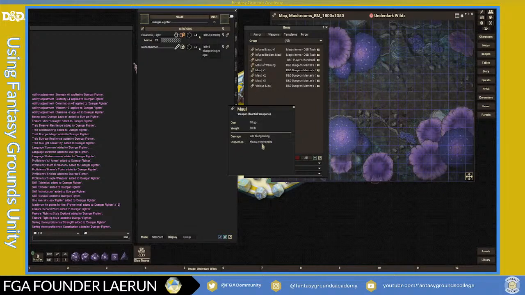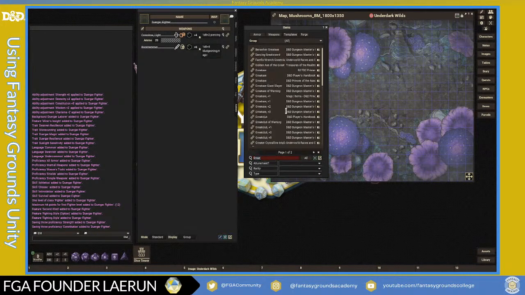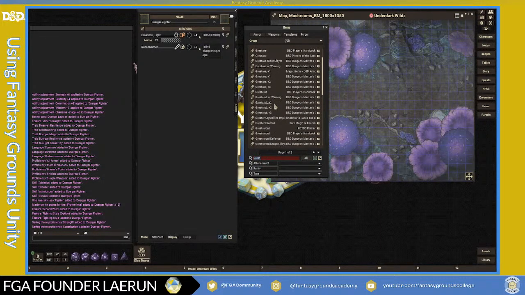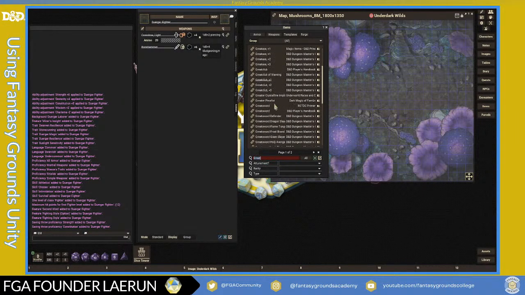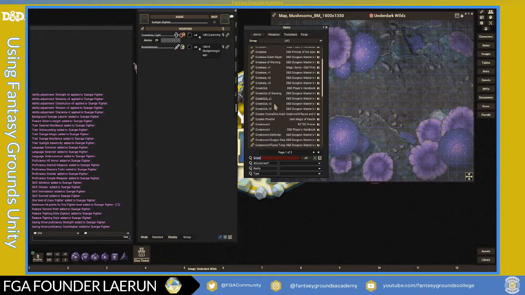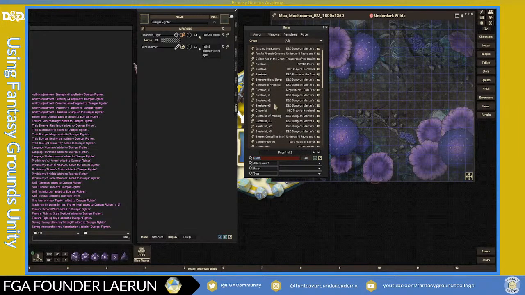It's two-handed. It's heavy. Let me type great. See if there's anything. Great. Yeah, great axe. Great club. Yeah, so there's some greater weapons here. So I think I'm going to give him a great club. Who wouldn't want that? So great axe +1. That's what he's going to get.